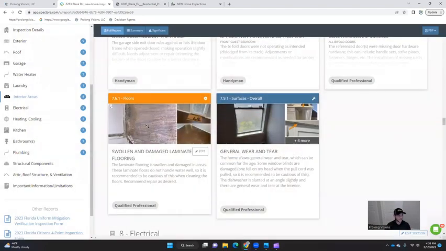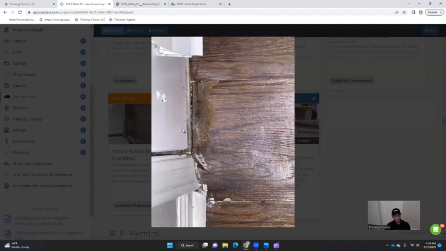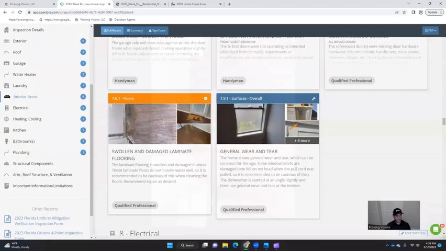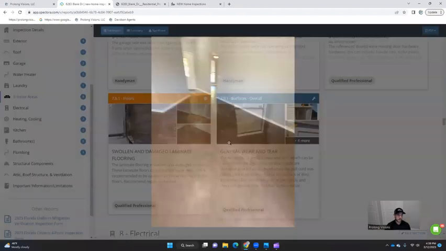Don't call me about your floors because they're going to say this is water damage. I want all new floors. Here's your shitty floors, laminate. Here you go, right? General wear and tear.